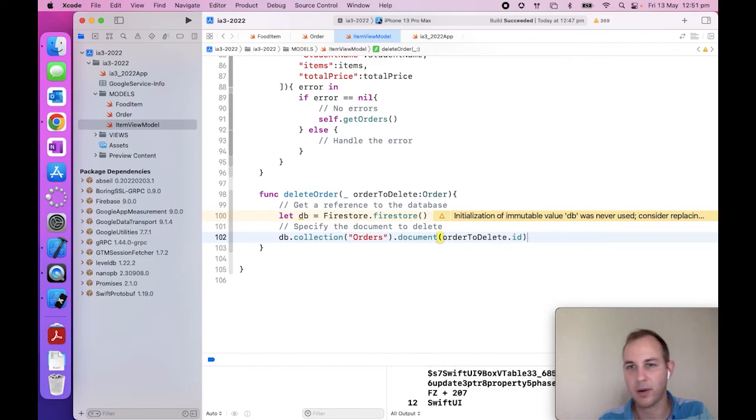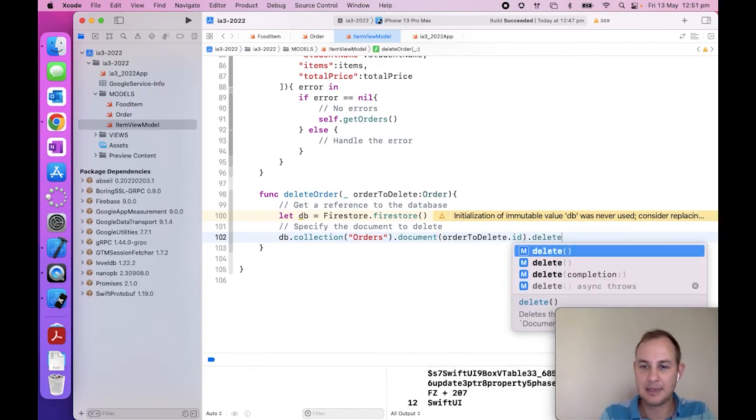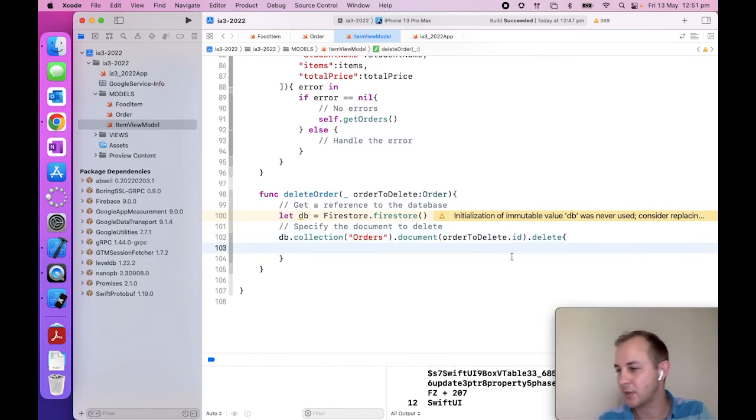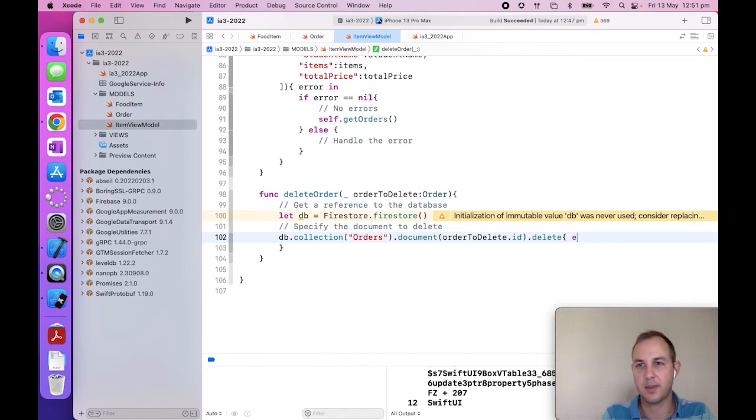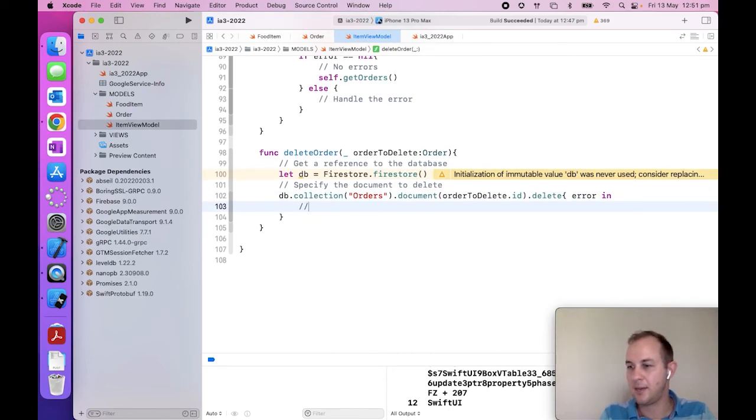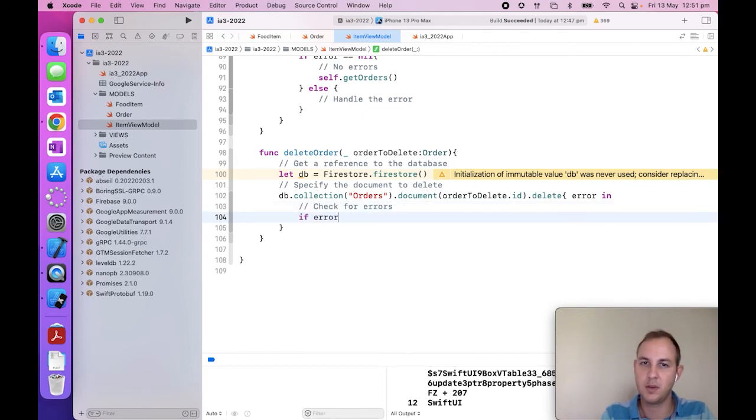So then we delete the correct one, dot delete, and I'm going to open my squiggly brackets because I want to check for errors. I can do this all on the same line. Error in, check for error, no error.